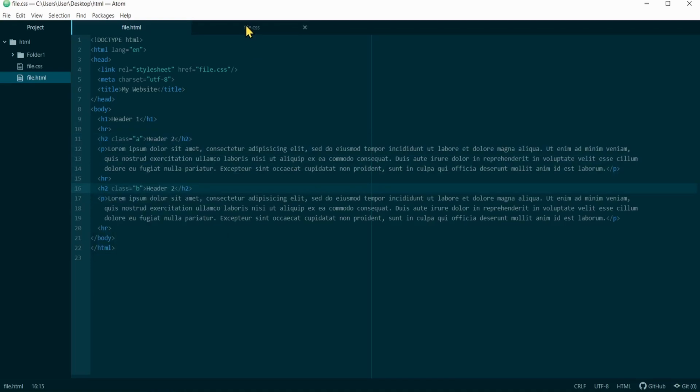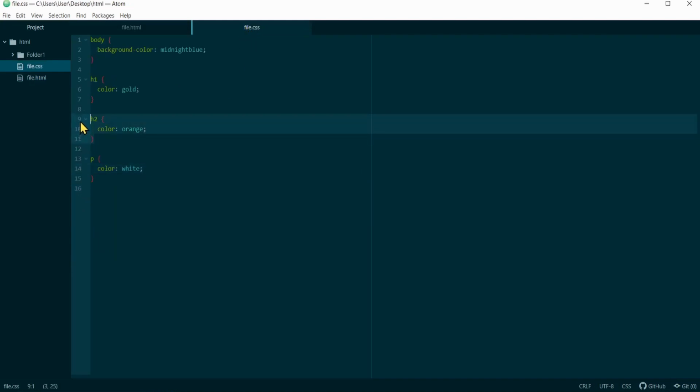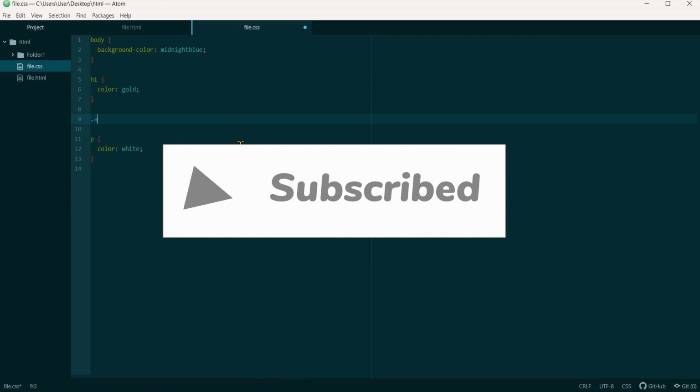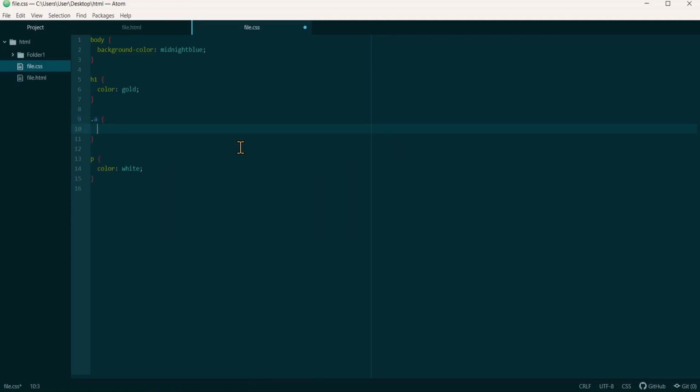Now I'm gonna go to my file.css and take off this rule. So as we said, any element that enters class A will have the yellow color. But how do I select a class? Well, it's very simple. All you need to do is say dot and mention the name of the class. In my case, it is A, so I'm gonna say dot A. And now I'm gonna say color, which is yellow. Now let's do the same thing for B. So dot B and color is olive.